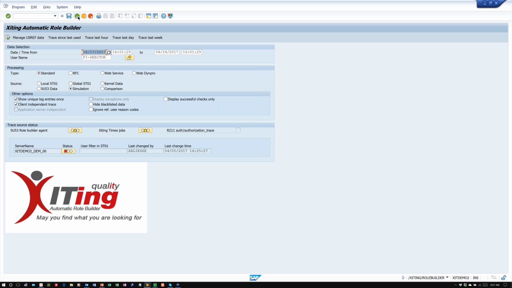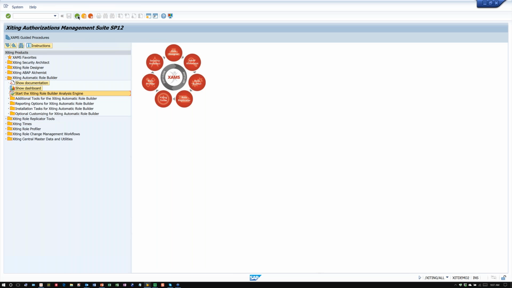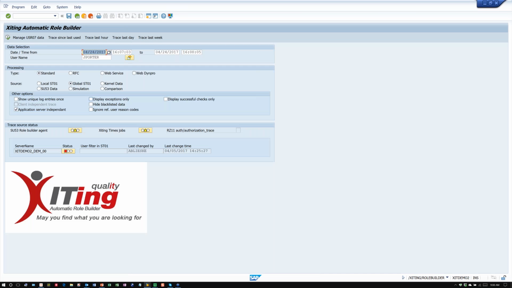We switch the test now to the comparison mode in our table in Xiting Times, and we get basically the same data back. Okay, we can run it. This time we're going to look at comparison mode. The same data. Let's do last week.